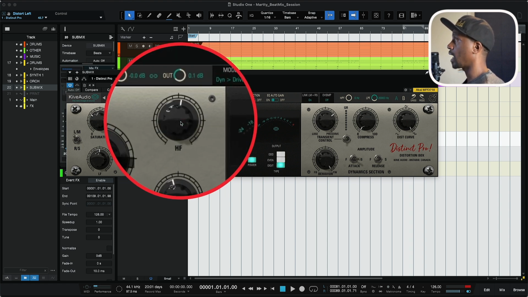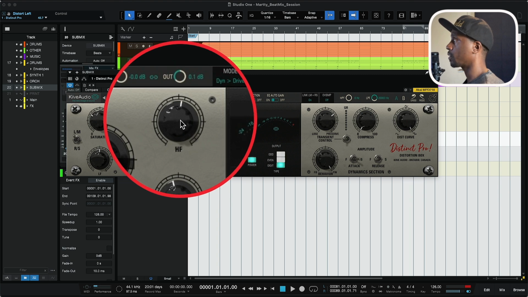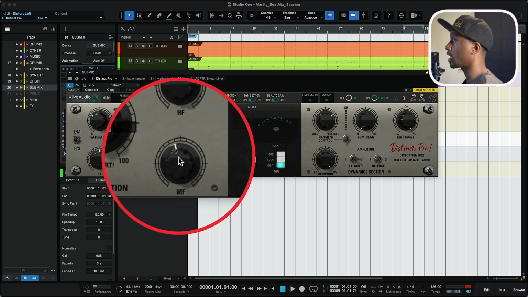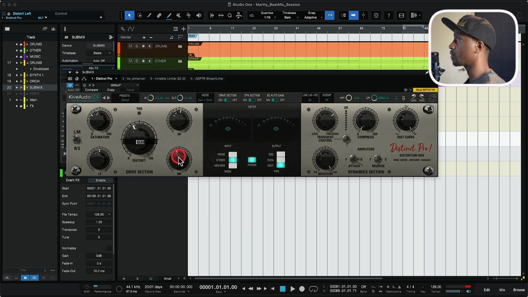I'm also doing a little bit of EQ here on the high frequencies, and some on the mid frequencies as well. It seemed a little pokey to me, so I just took it back to tame it a little bit.